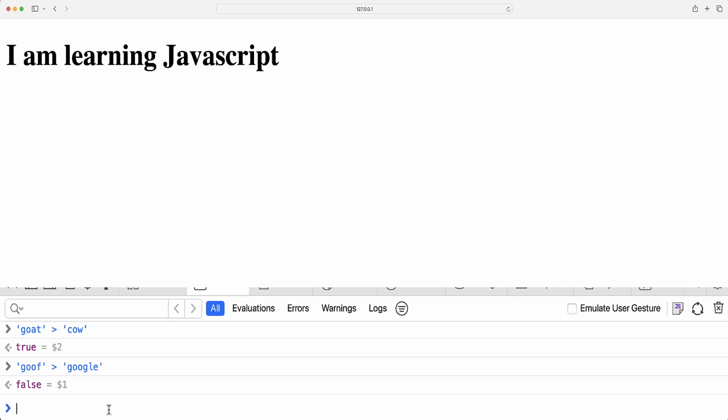But something funny happens when we do something like goof greater than Google, like this. If you look closely, you can see that this G right here is a capital letter. So JavaScript compares the strings, and when it gets to F, it sees that this is a small letter and this is a capital letter. Now, the thing is, small letters will always be greater than capital letters. Even though alphabetically G is greater than F, because this G is a capital letter, it now automatically means that F is greater than G. So always remember that small letters will always be greater than capital letters.